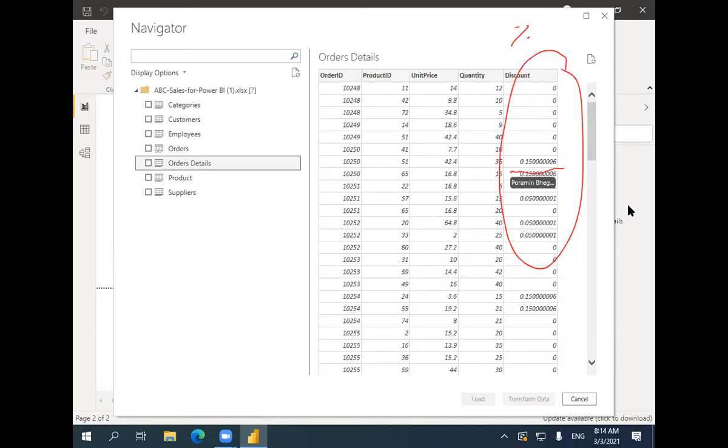What we can do is modify or transform the data type after we get the data. Some of you may ask, should we do it in Excel? In reality, if your data source is Excel, you can do it.